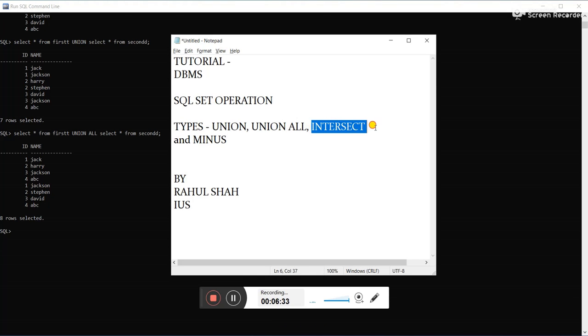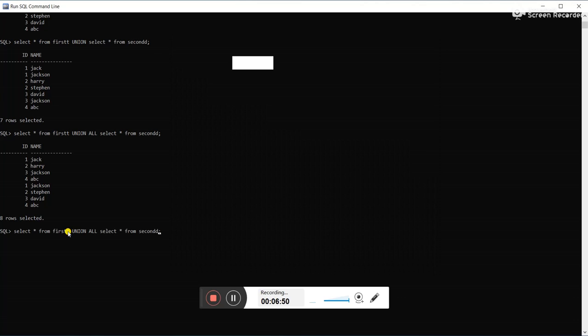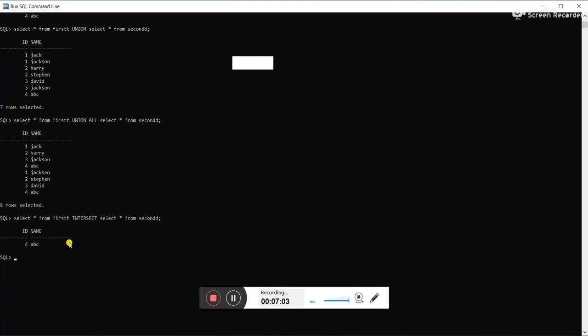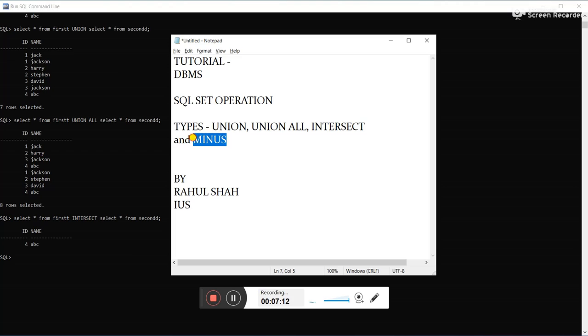Next one is intersect. Now this intersect basically returns the common values from both the tables. So the value that is common in both the tables, it returns that. So let's see with the help of a query. I'll simply change it to intersect. So you can see here that it only returned the value which is matching. The matching value is 4. So it returned that. Now the last one is minus.